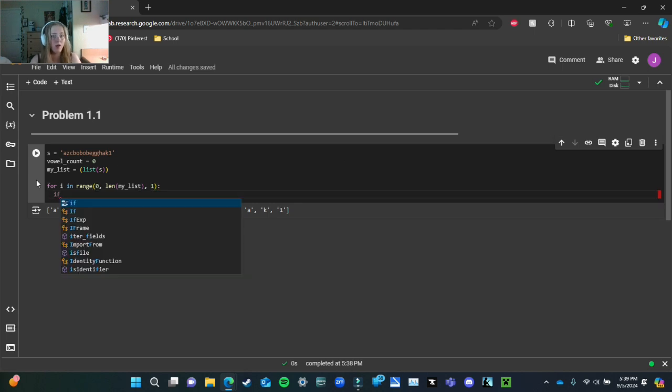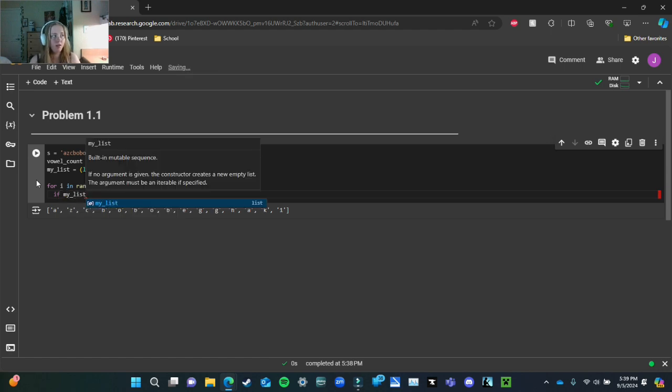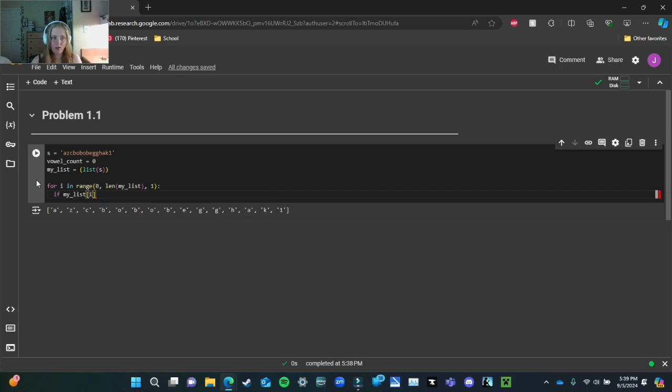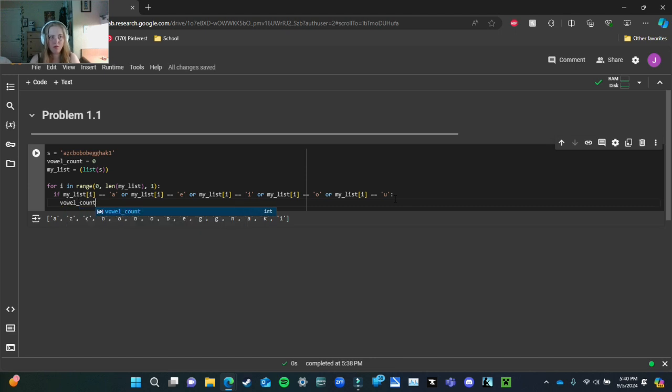What I'm doing is, now I'm going to be using an if statement. If my list, if the indexed selection is equal to A, or I'm going to copy this and change that to E, or I, or, oh, I need an or there, or U, I will raise the vowel count by 1.